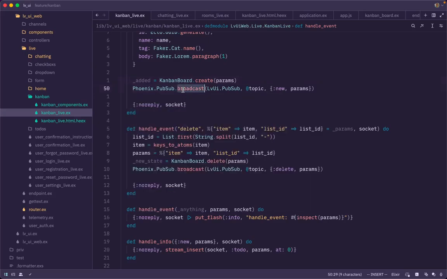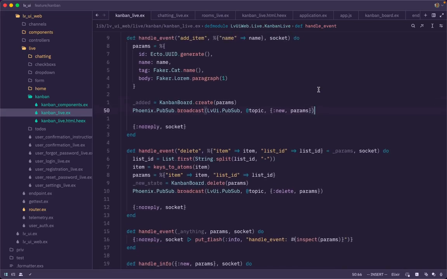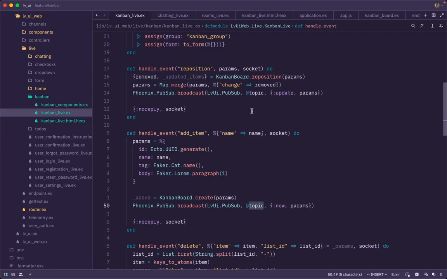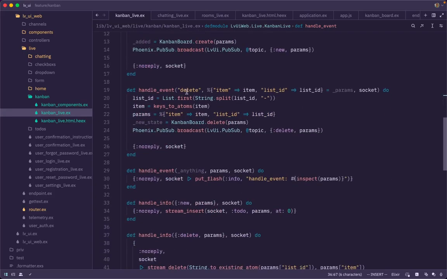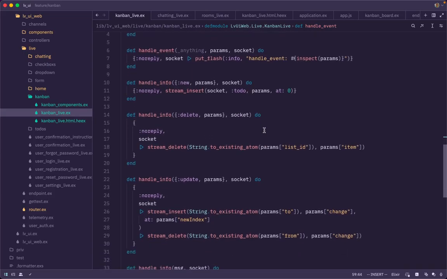Again, I am broadcasting this one whenever I add a new element to the same topic, and in the reposition also I am broadcasting the element updated changes. Here's the delete. Here also I'm just updating the list here and broadcasting same, and this is how I handle when we broadcast the changes.